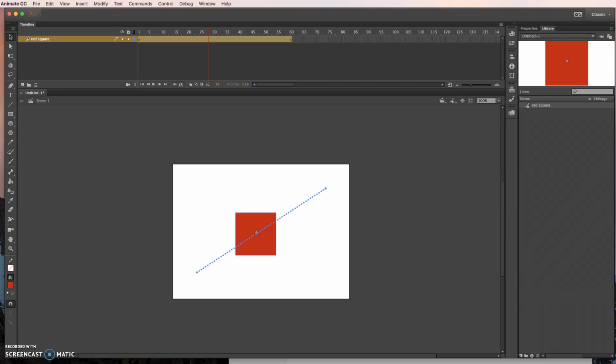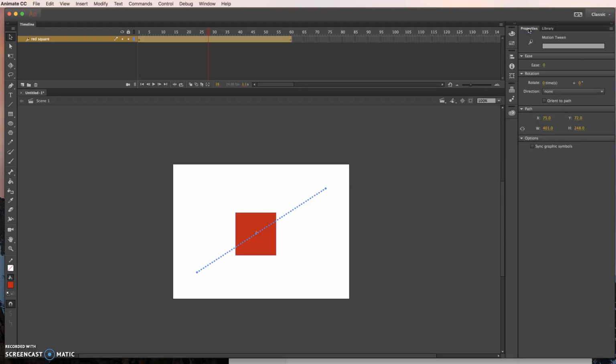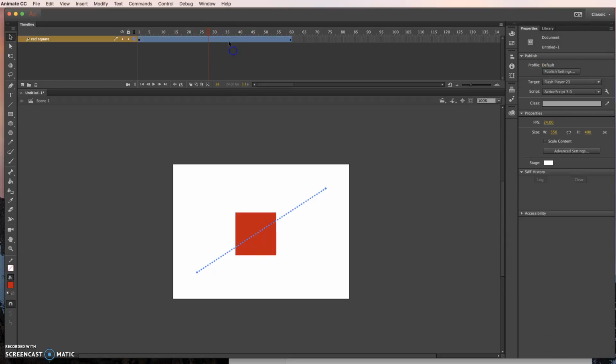If you don't see your Properties tab, go to Window, Properties. Remember, I'm working in Classic, so if we're working in Classic, it should look quite similar to this. My Properties tab always looks like it's right next to the Library. And then it says under Rotation, and we have different options. This is basically the properties of this tween. You'll see that I have the motion tween selected. This is grayed out right here.